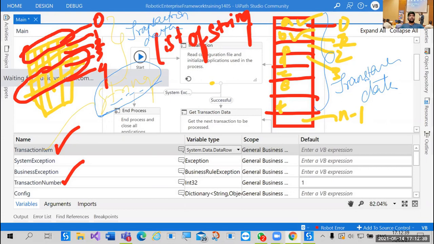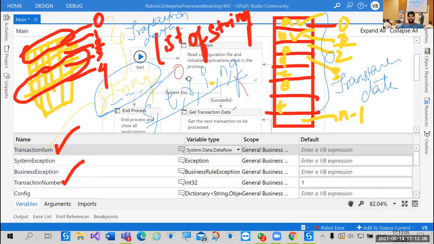So each and every letter will be the transaction item. Exactly. So S will be a transaction item, and tree will be a transaction item. R will be I, N, G. So all these differently will be transaction items. So S is at the index of 0, and G is at the index of n minus 1.